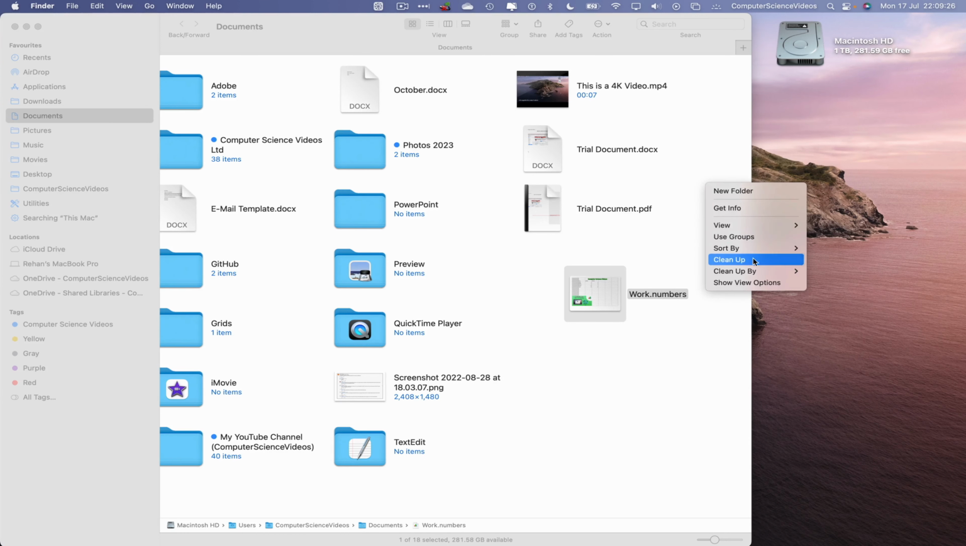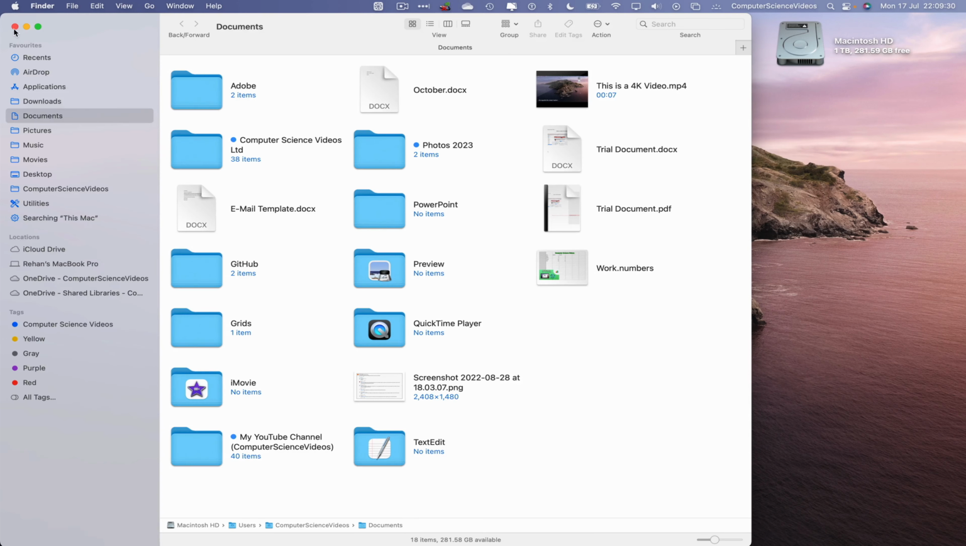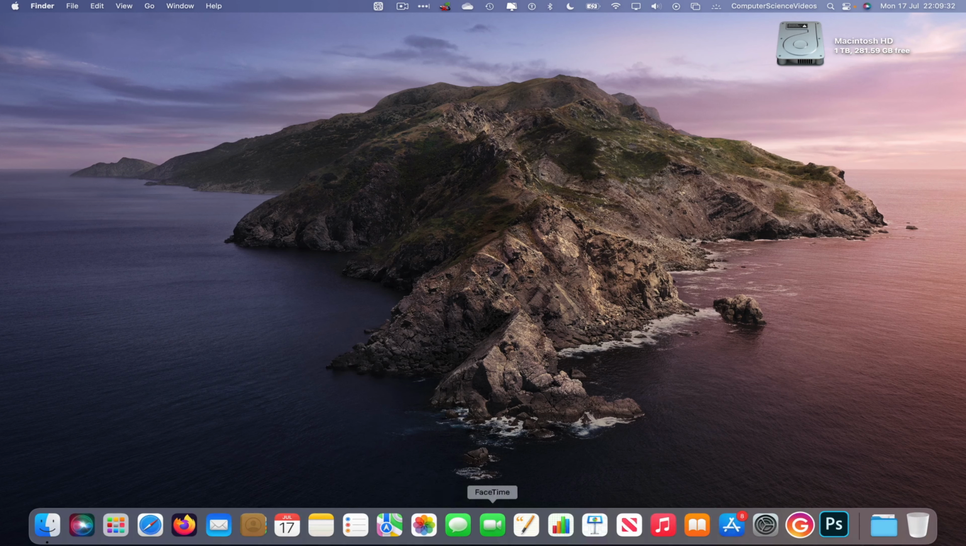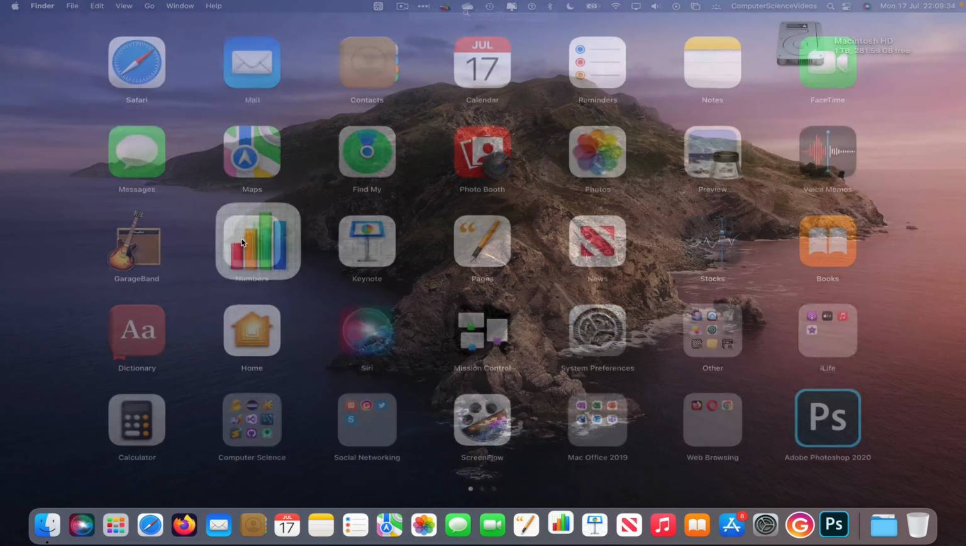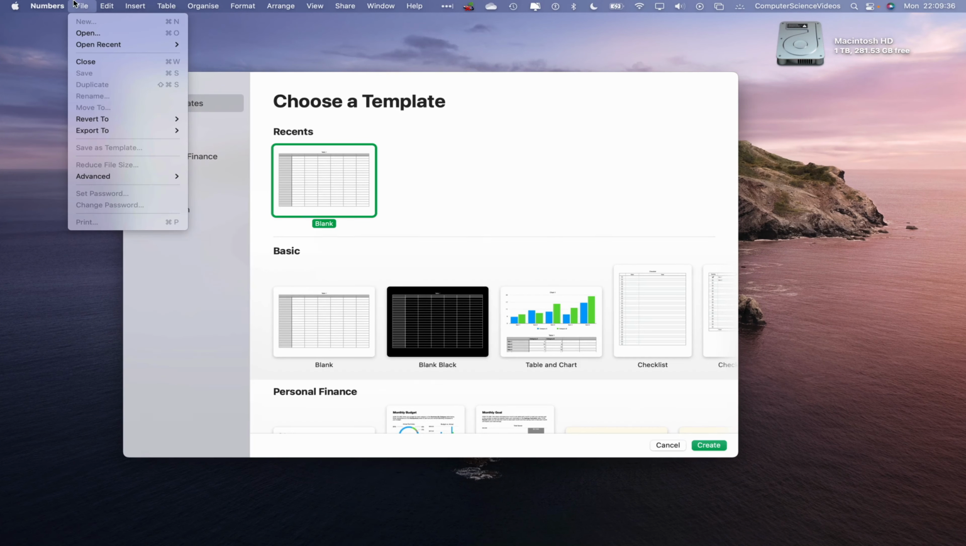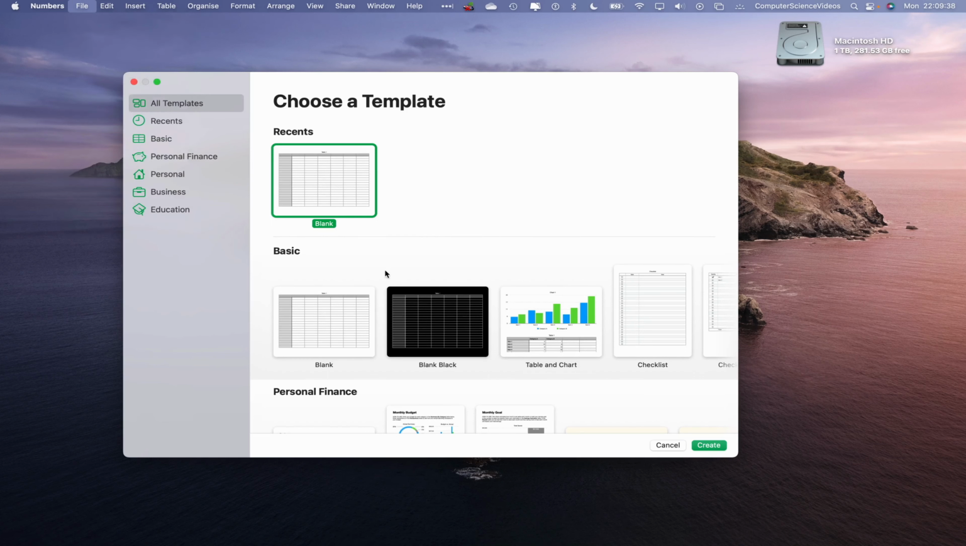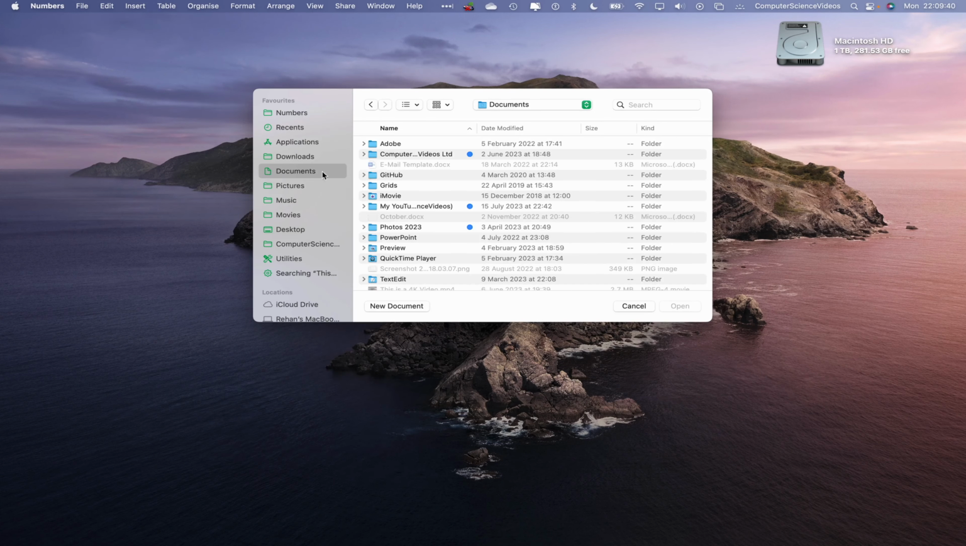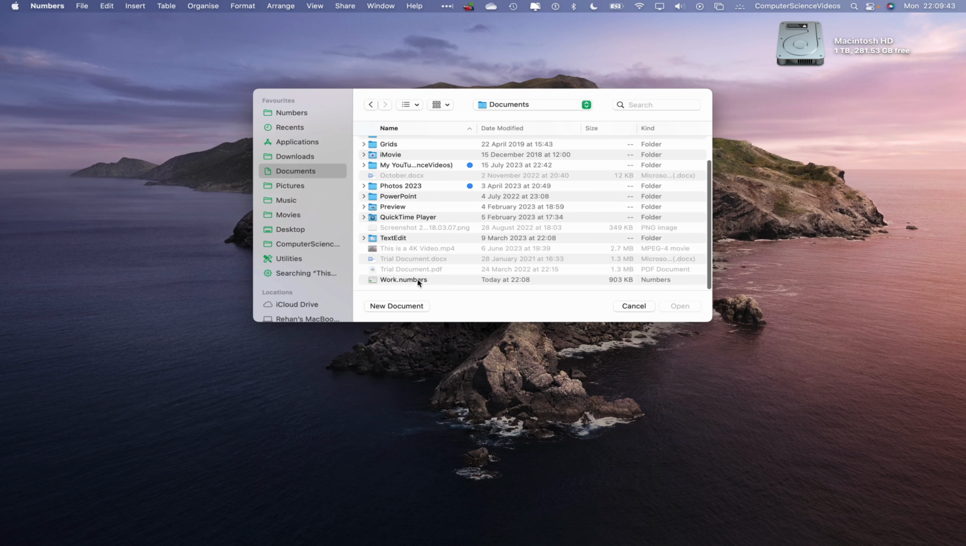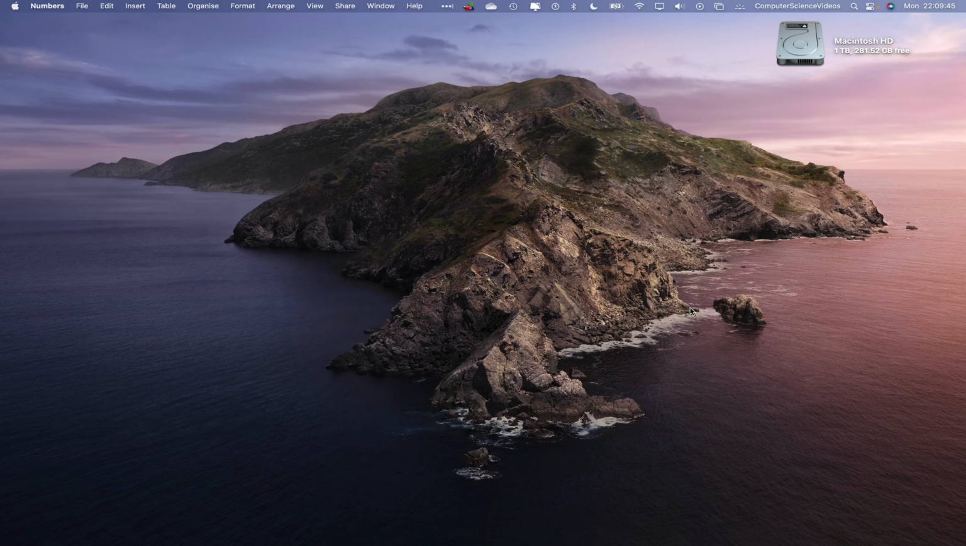Let's now right click and clean up by name. There we go. So now let's go all the way down to the dock, go to Launchpad, go to Numbers. Let's now go to File, Open. Let's now go to Documents, work.numbers, click on this, Open.